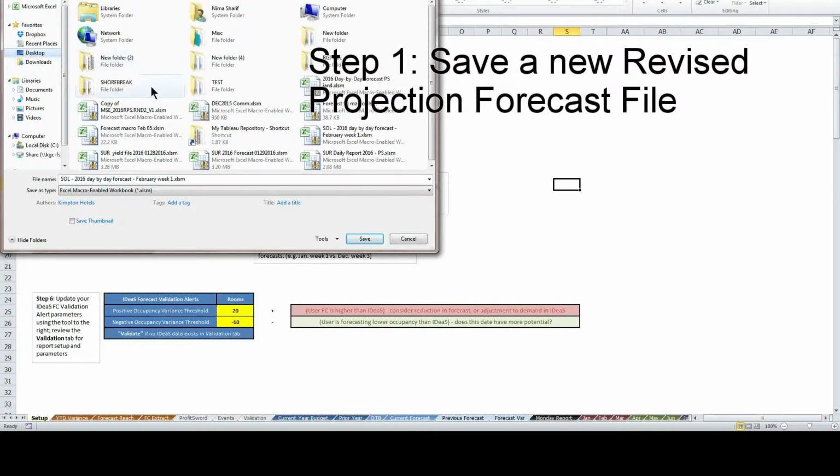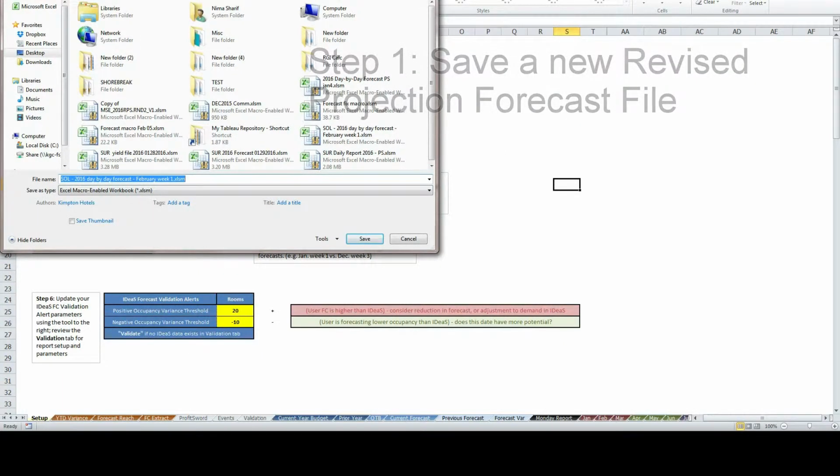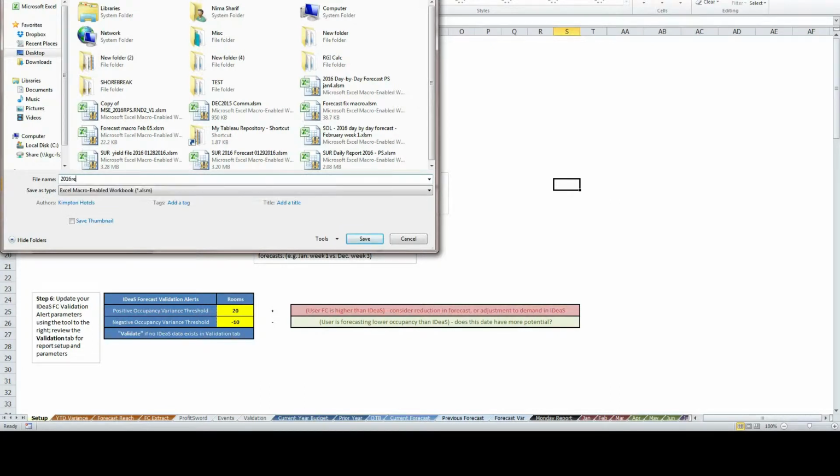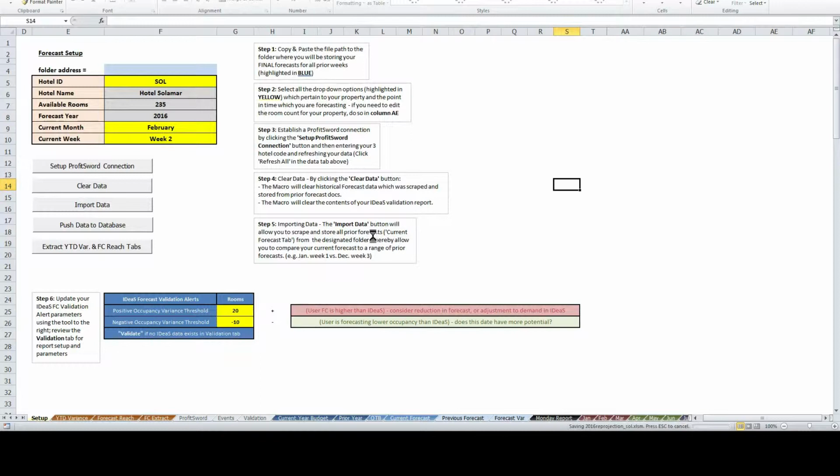I'm just going to save this on my desktop and I'm going to call this my 2016 reprojection, and maybe I'll put the file name. This is Solimar, just as a sample, so I'll save that.